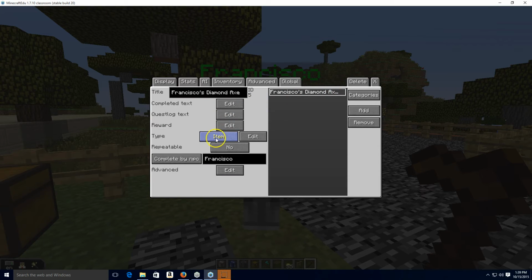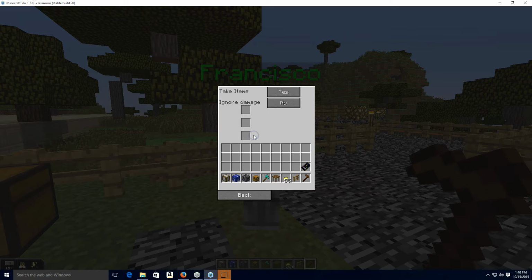Then down here where it says type item, I'm going to edit that item. You can place the item in any of these three boxes. I'm just going to place it in the top one, but you can place multiple items if you want the player to find these three items or whatever it might be. Does the NPC take the items? I'm saying yes. So they're going to take the item and then give me a reward for it.